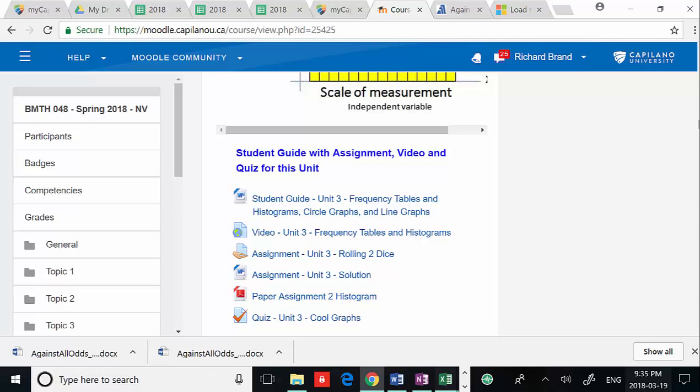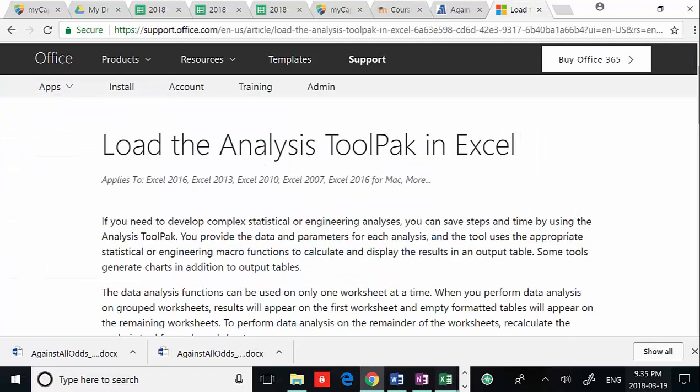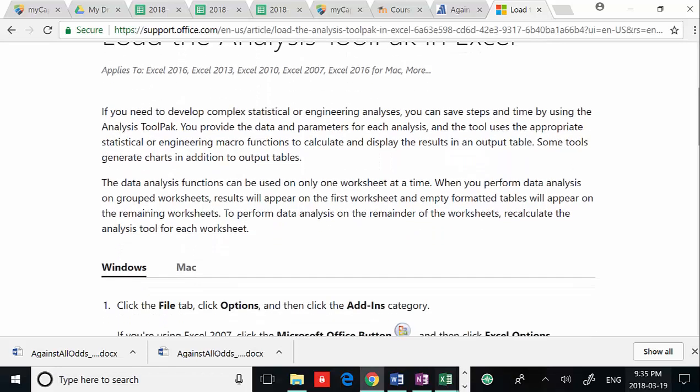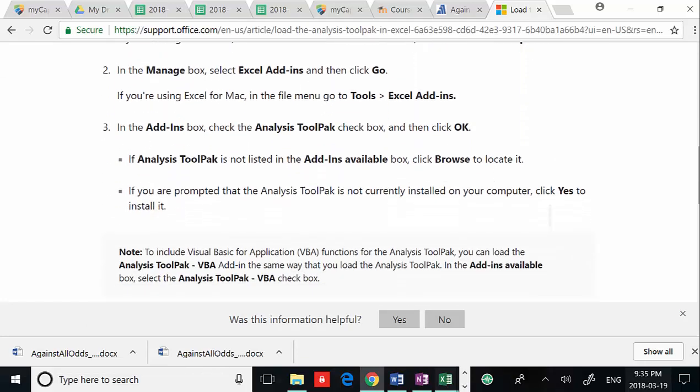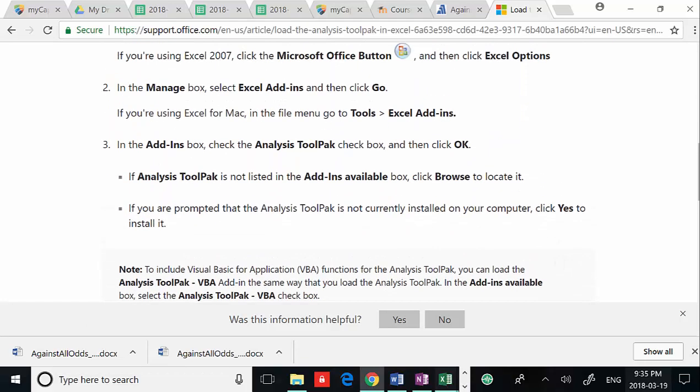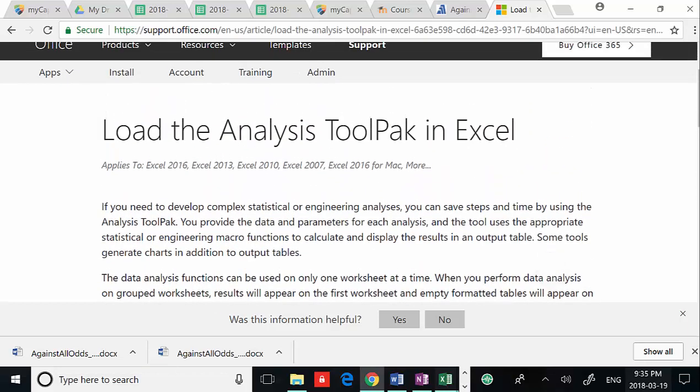Now, before you actually could start using Excel for this unit, if you have a computer at home that has Office installed, it has to be Microsoft Office, you need to download the analysis tool pack, or at least enable it. It's in there, but you have to enable it. There are some instructions where you can do that. You might want to pause the screen and read this information, or just Google analysis tool pack for Excel.